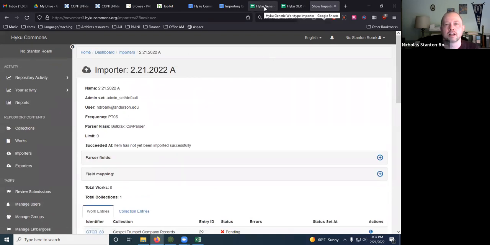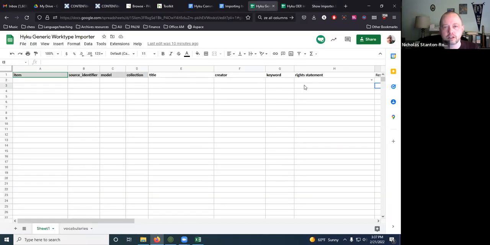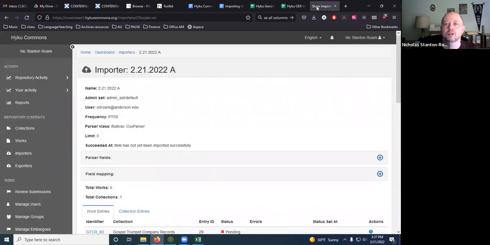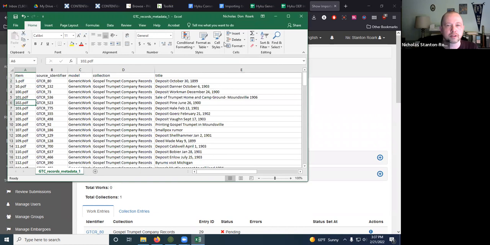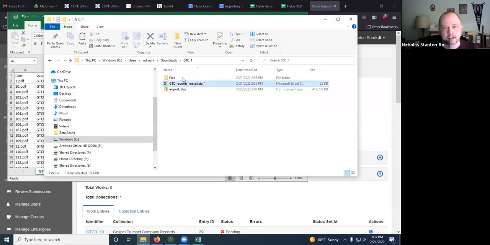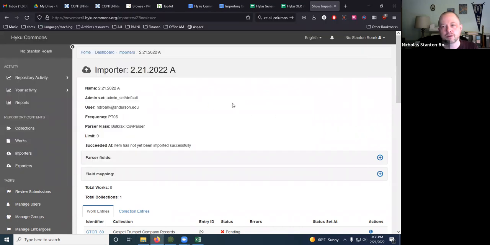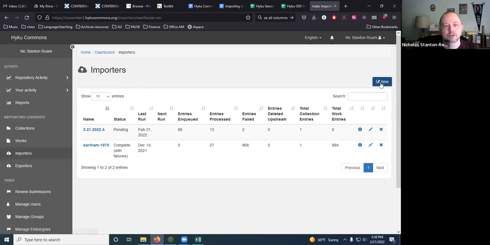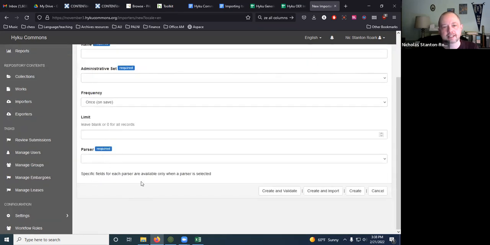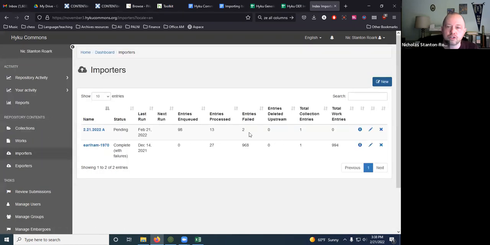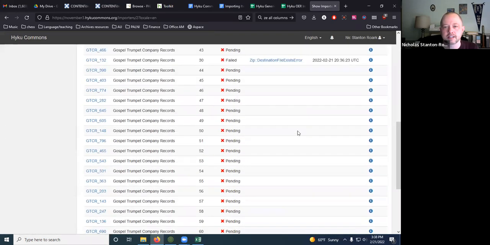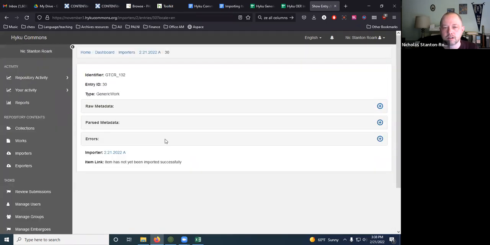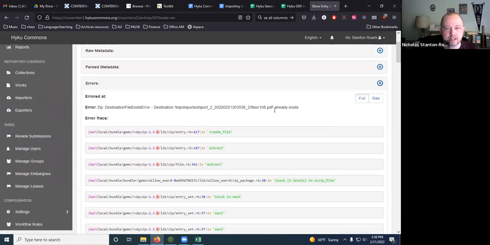going from, you have files, you can access and download this template to your local system, enter metadata that corresponds to the items that you want to pull in, combine the files and the metadata into a zip folder, look at your importer dashboard, create a new importer, and pull in that zip file. And then if you do run into failed entries, then you can kind of diagnose those on a case-by-case basis, see what caused this.